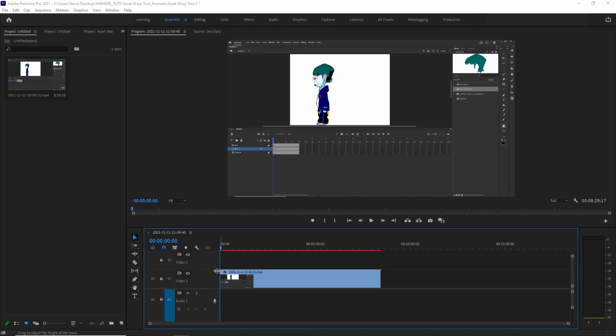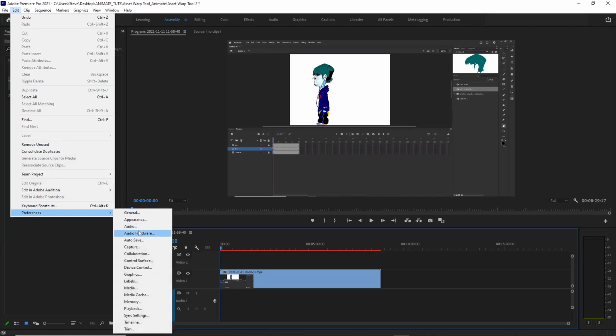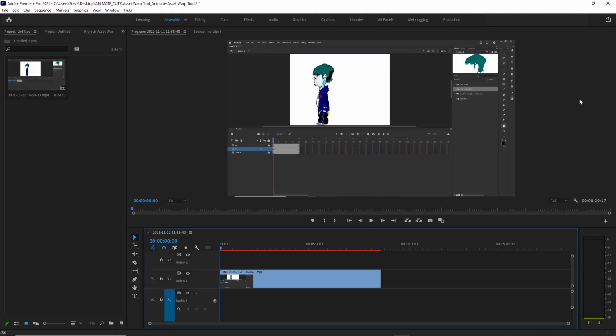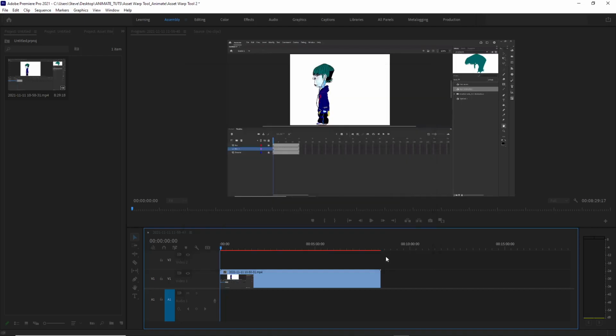Now you might find if you start recording that you get an echo. Okay, to remove the echo you just need to go into Edit, Preferences, Audio. Okay, and then in here you'll see Mute Input during timeline recording. Just make sure that's checked, because by default that's not checked, so you need to make sure that's checked.